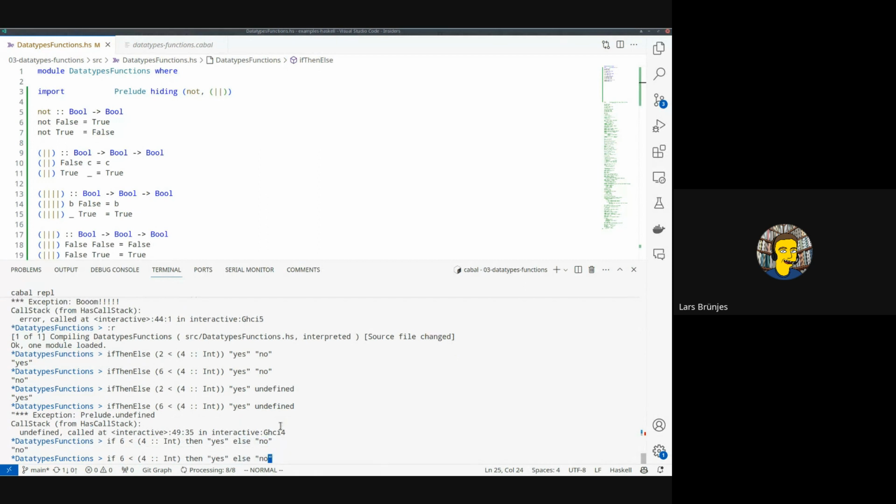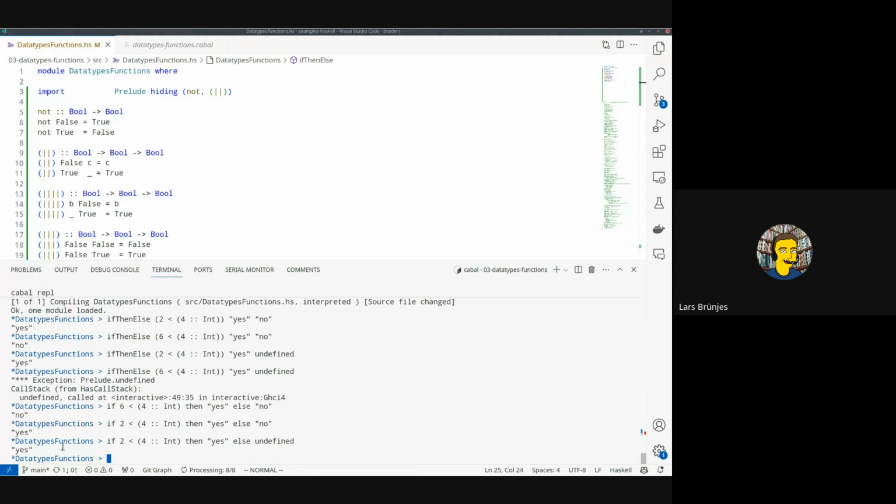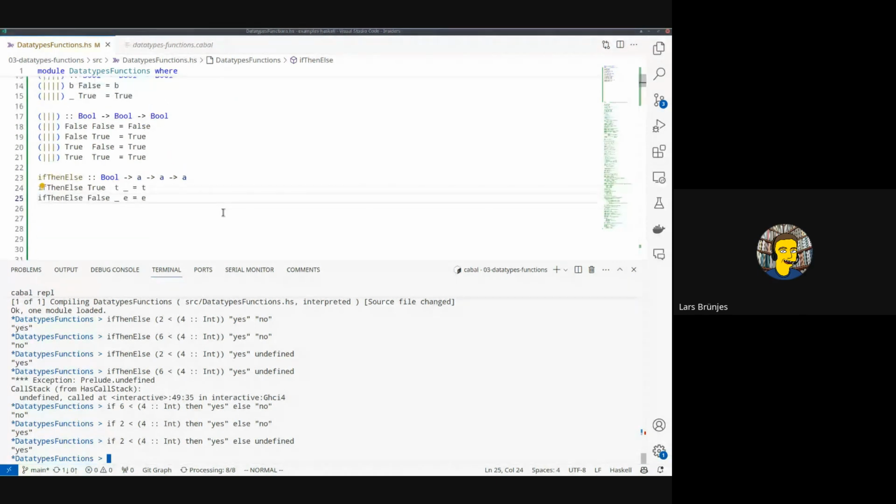So if both branches are defined, everything is as expected. But now, for example, in the true case, I can have undefined there as well, and it still works. So yeah, it behaves exactly like this user-defined function.